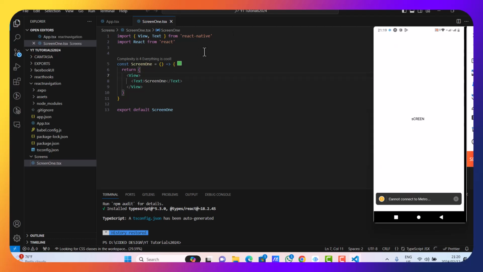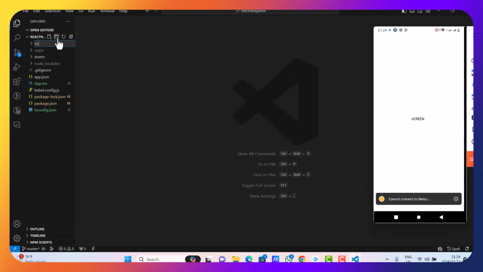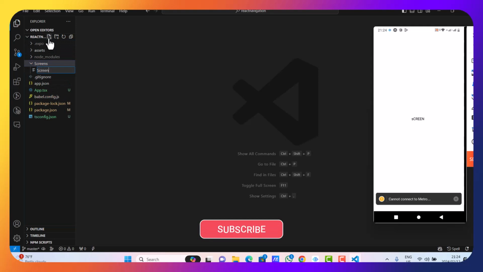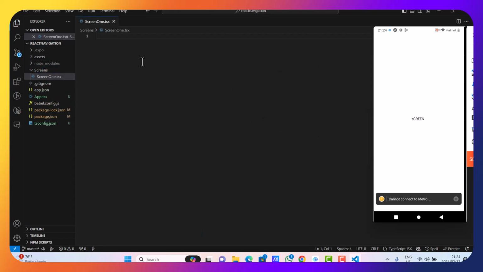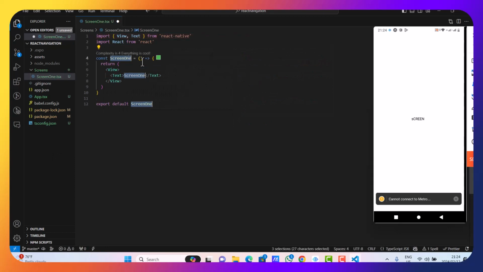Let's continue, guys. As you can see, we don't have any errors. So let's create a folder here, screens, and from there we are going to create screen one, screen1.tsx.